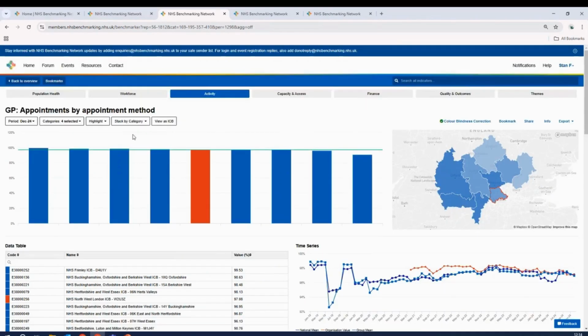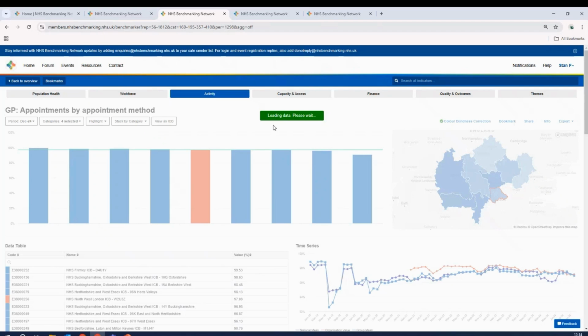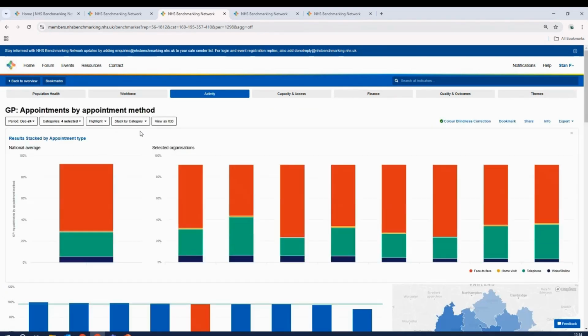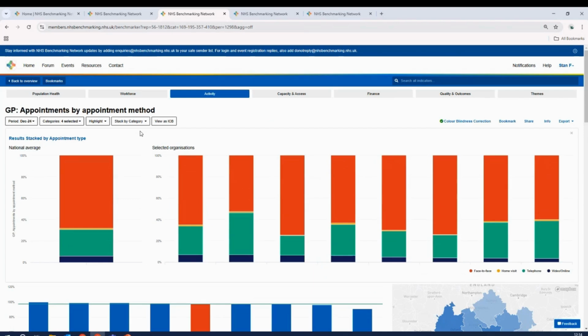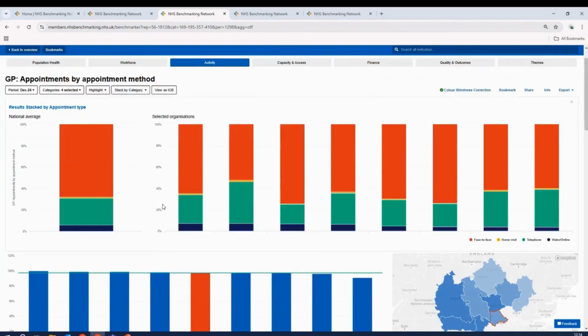Another thing that you might have now noticed that I've filtered down a little bit more is we've got this stack by category. And so with metrics that this is relevant to, you can decide to add a bit of a percentage breakdown of how these appointments are proportionally split between the different types of appointments. I just clicked stack by category and selected the option to do so there. And what you'll see again is this is now giving us a bit of a percentage breakdown of how those appointments have been broken down.